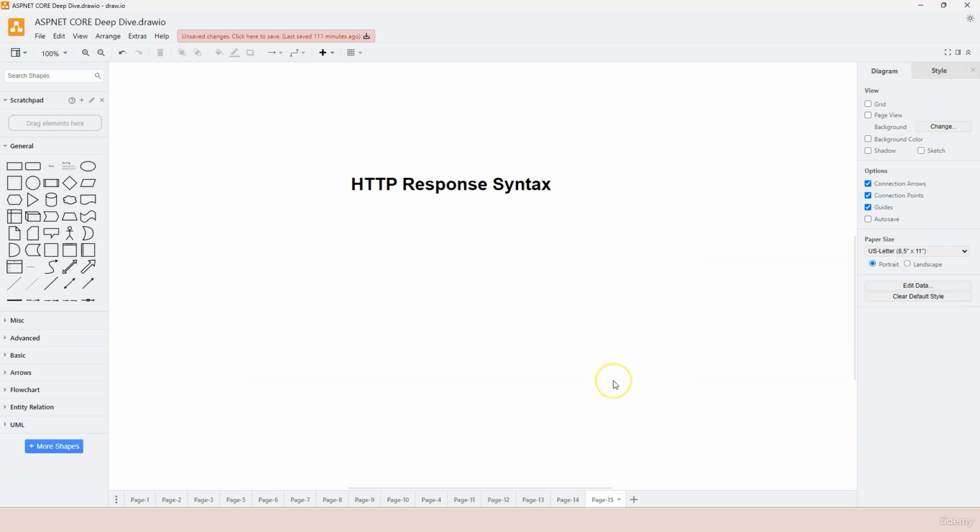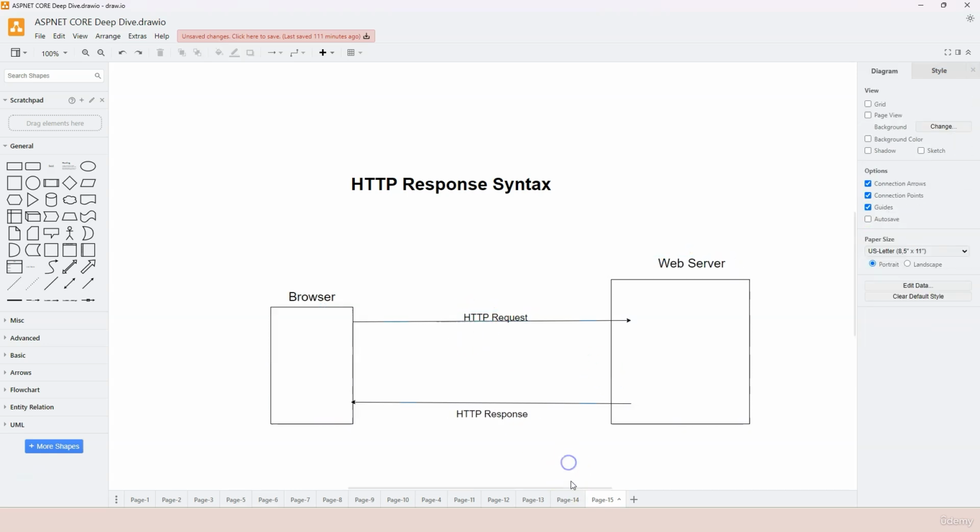In this video, let's learn about HTTP response syntax. We have been dealing with HTTP requests so far, so let's move on to HTTP response. So first of all, we need to know the purpose of HTTP response. And for that, let's take a look at this diagram first.